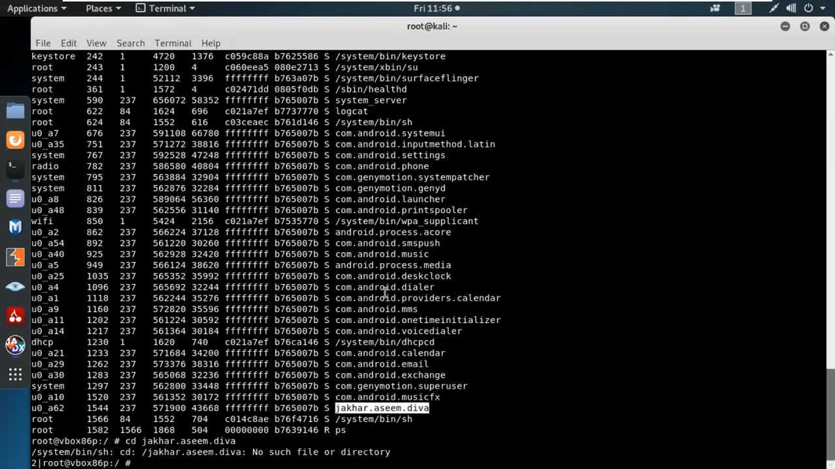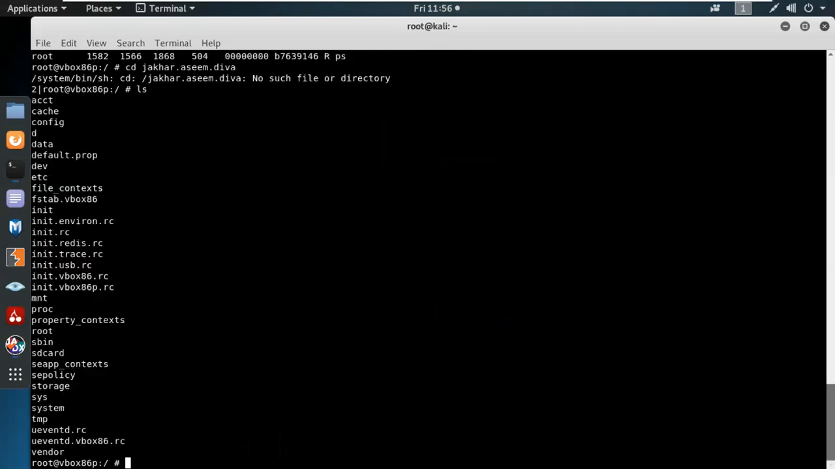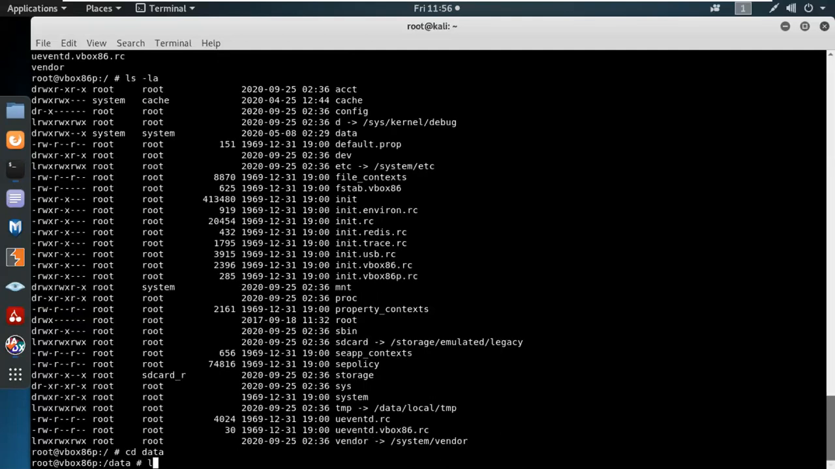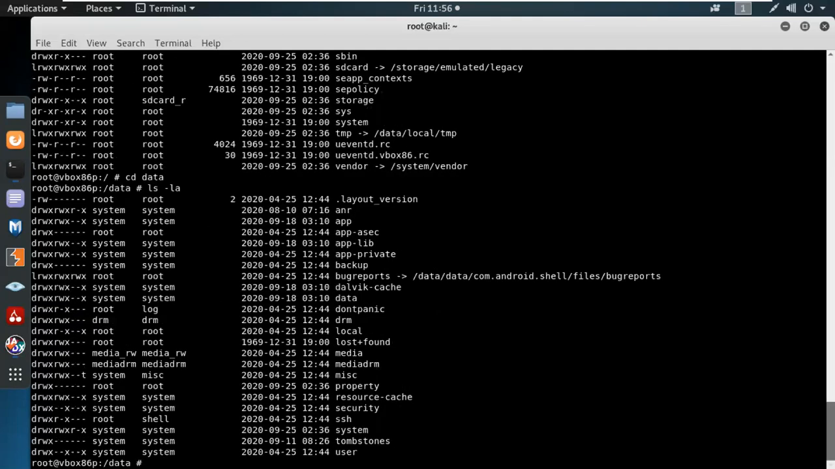Okay, so first of all, that was the process list. We're going to go to the cd data directory. Why the data directory? Because the data directory contains all the databases and data on the server side. So over here we can see app, backup, bugreports, cache, data. In the data directory, all the applications are installed.